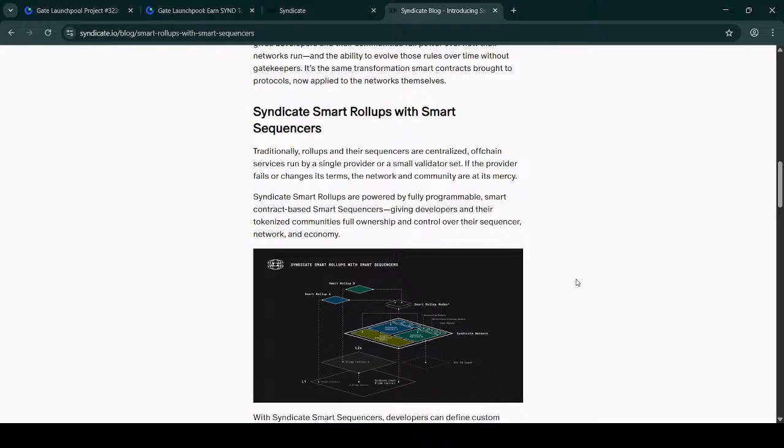Syndicate smart rollups, smart sequencers, guys. Traditionally, rollup sequencers are centralized off-chain services run by a single provider, or a validator set chosen by the provider, and not on chain itself or by the network community. Syndicate smart rollups are powered by fully programmable, smart-contract-based smart sequencers, giving developers and their tokenized communities full ownership and control over their sequencer network economy, guys.